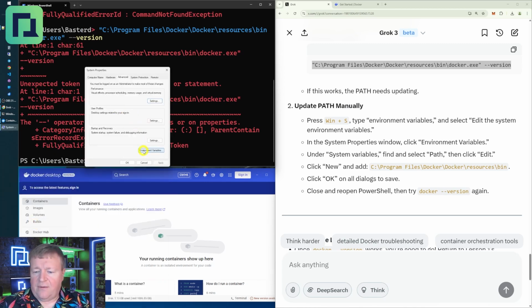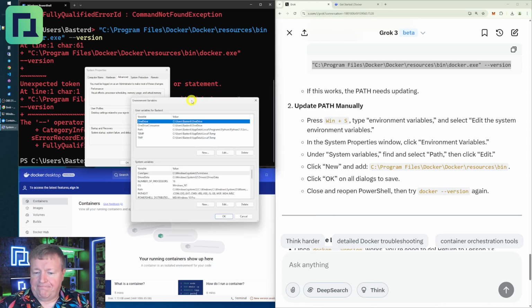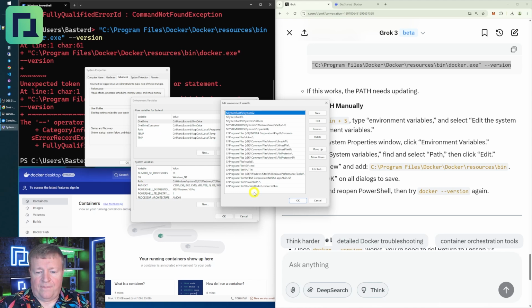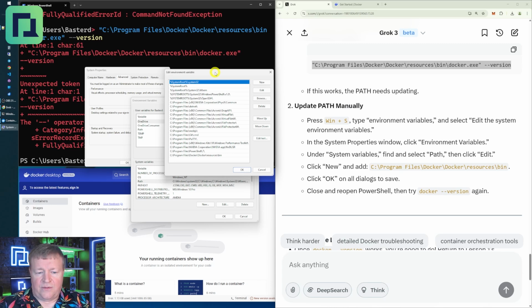It's like, why didn't that work? Oh, I see. To module path. There we go. See where it's installed: Docker resources bin. Gotcha.